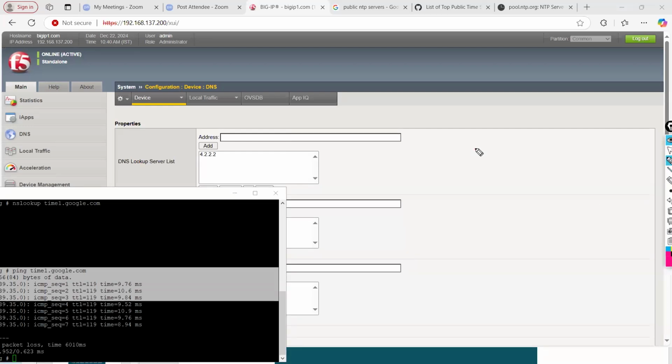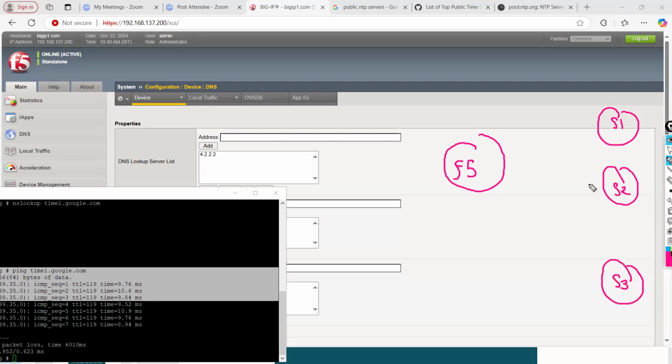Let's say you have F5. Please listen. You have server 1, server 2, server 3. All of these are hosted in the cloud. Now, can anyone tell me, are cloud servers static or public? Do they have a fixed IP? No, they don't have a fixed IP.